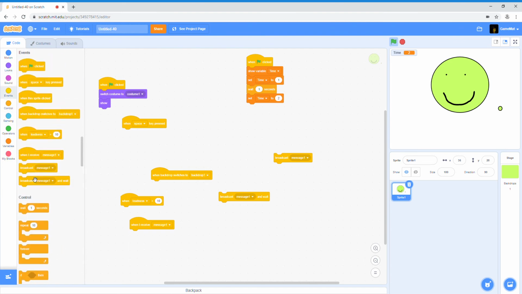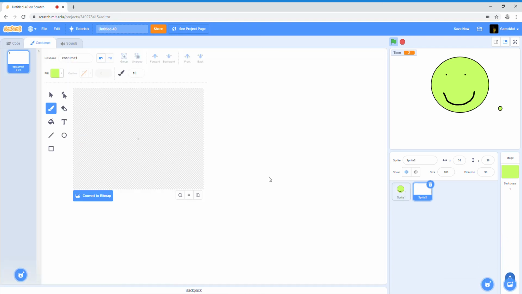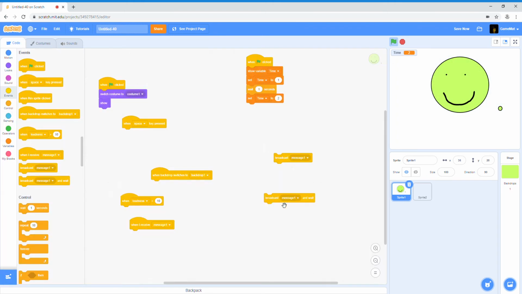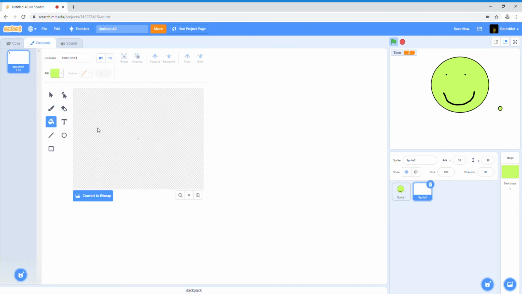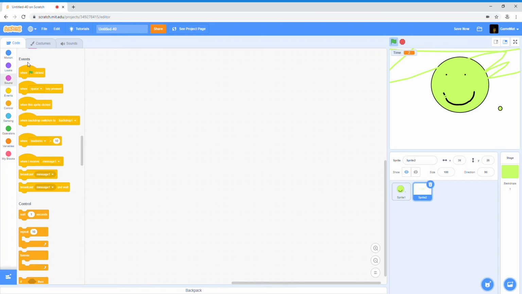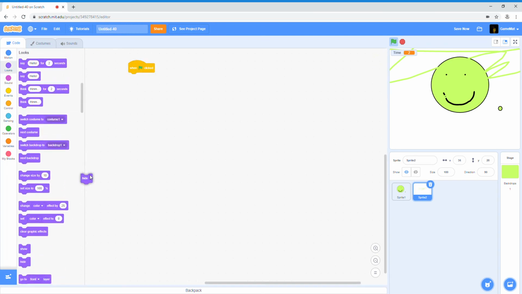I forgot to talk about broadcasts. Broadcasts are for when you aren't on that sprite. Let's say we have another sprite. If an action happens on this sprite, it can activate something on that sprite. So let's say: when flag is clicked, hide.